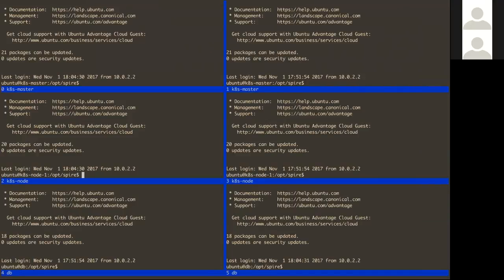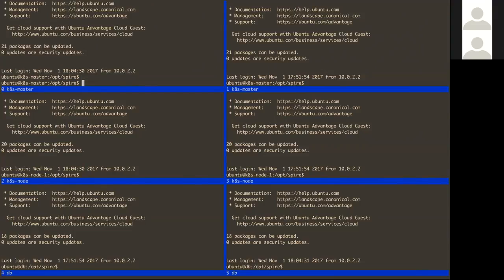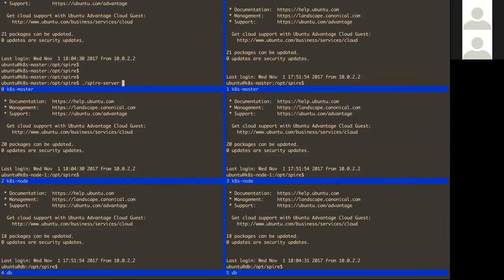Okay, so what we have here is 6 windows. Horizontally is the same host, so there are 3 different hosts, and we just have 2 terminals open on each one. The top host you can see is labeled Kms Master. That's the one running the API server, and we'll run the Spire server there. The middle row is 2 terminals on the node which is running kubelet, and the bottom 2 terminals are on the bare metal equivalent database host. So the first thing we need to do to get things up and running is to start the Spire server. So let's go ahead and do that.